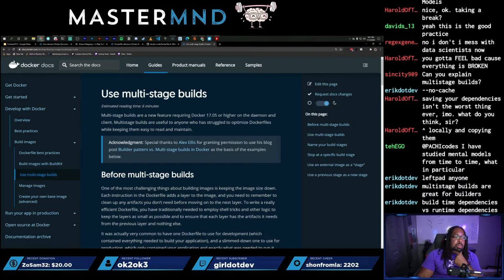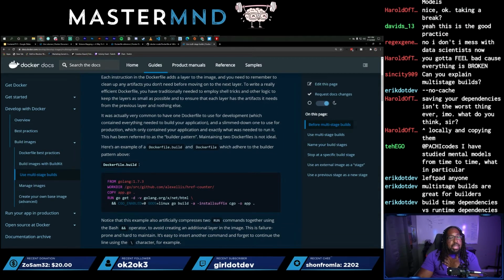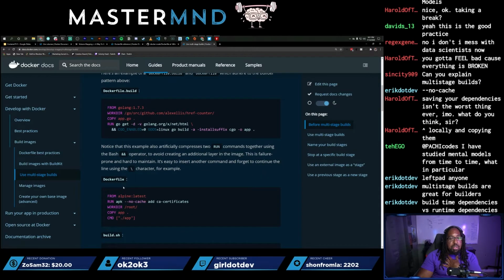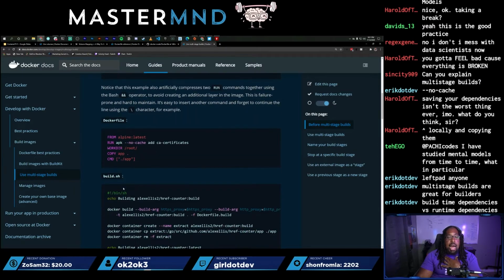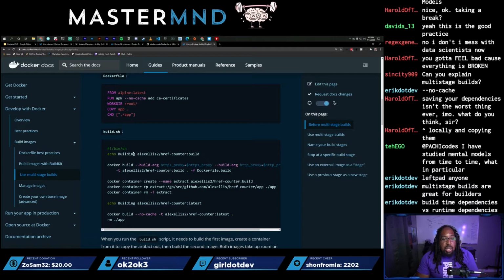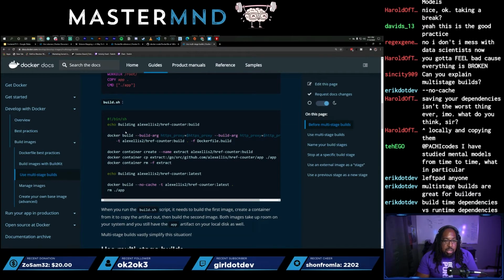Let's see. Multi-stage Docker builds are great for builders. Build time dependencies versus run time dependencies. Okay. So tools and things you need versus the configuration things at runtime. I don't know. I think this is one of those things where I need to experience the situation, or just someone to put me in the situation where this makes sense.